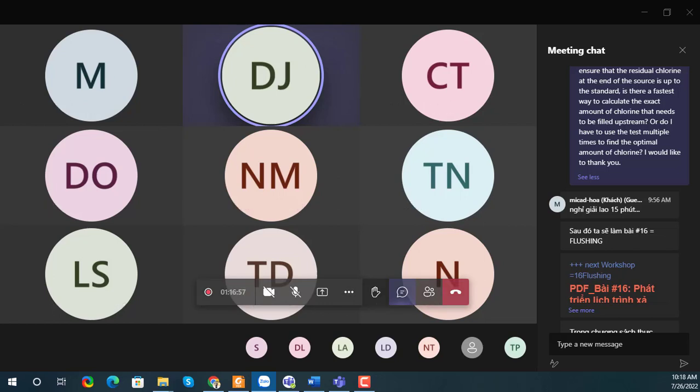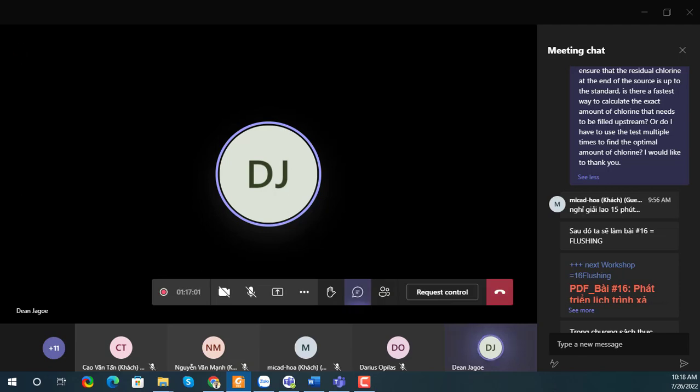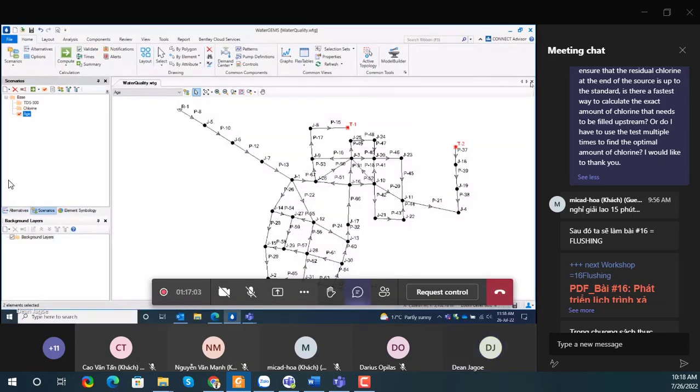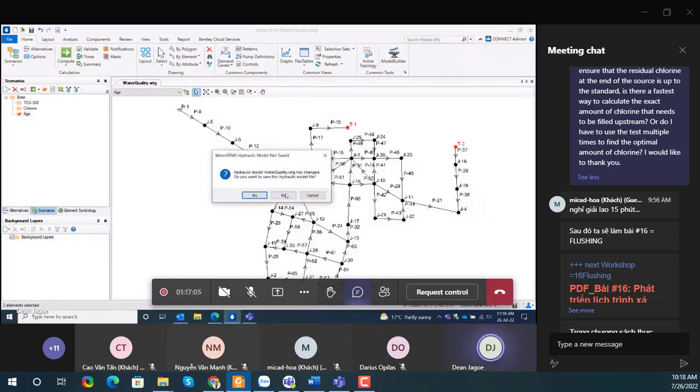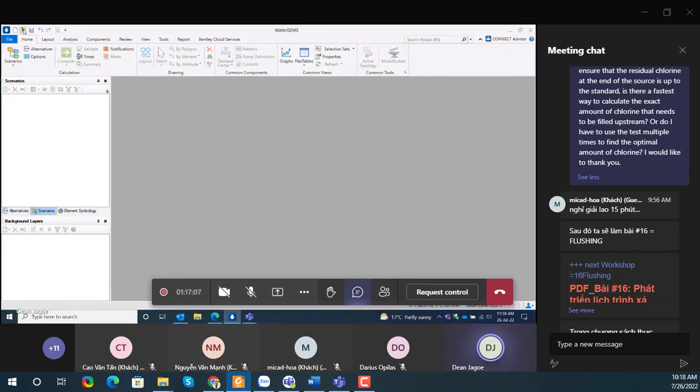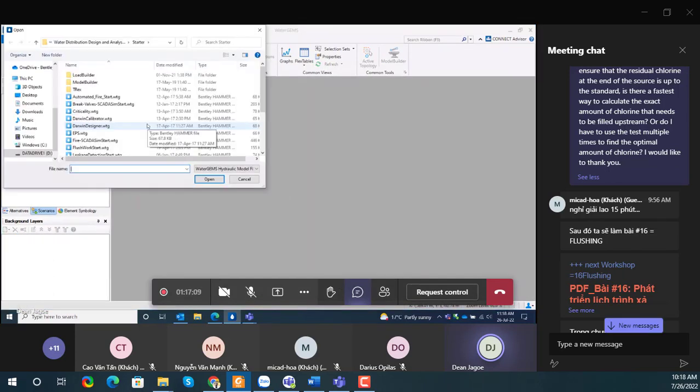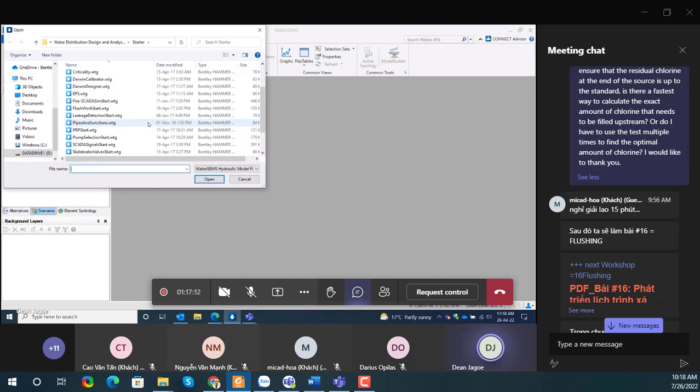Okay, so let me share my screen here. And close down the water quality, and then go ahead and open up from the same folder again, and this one's going to be flush work start.